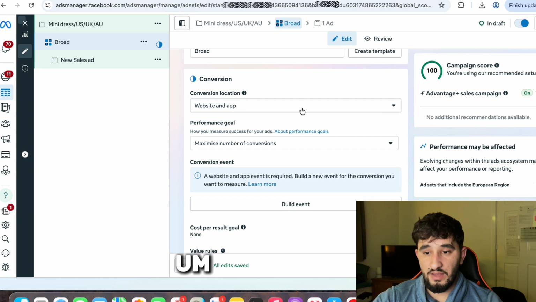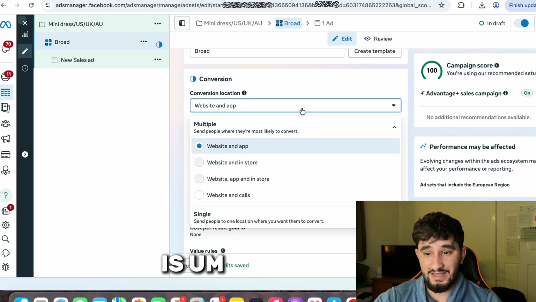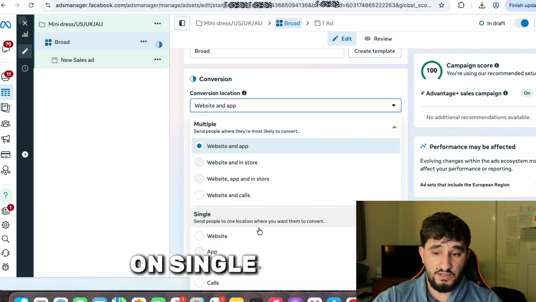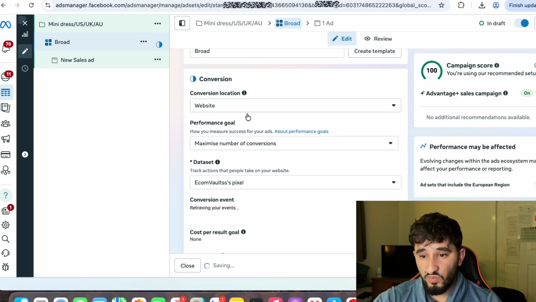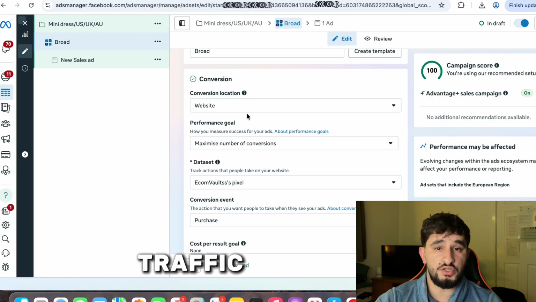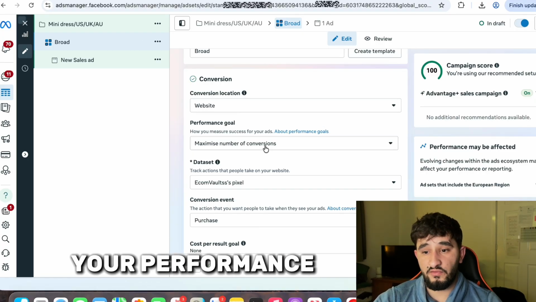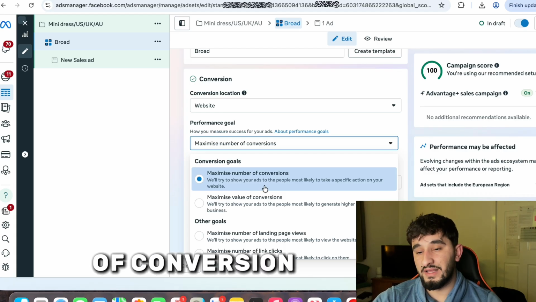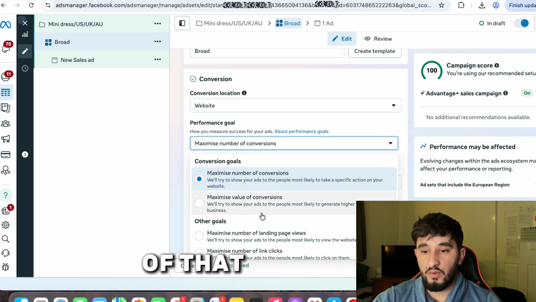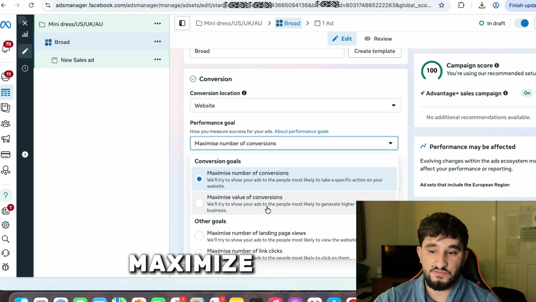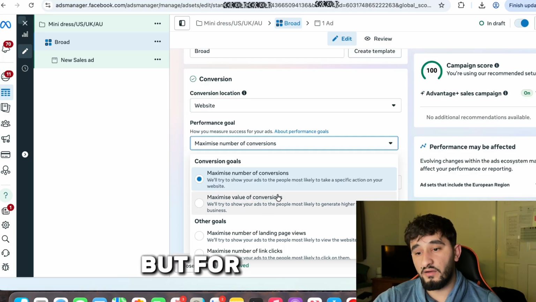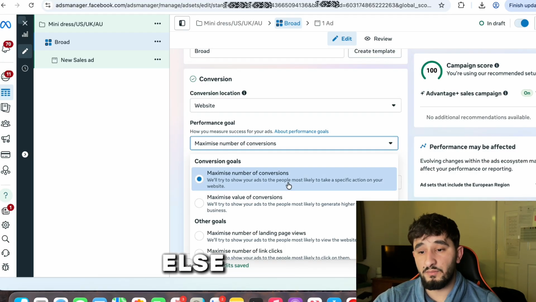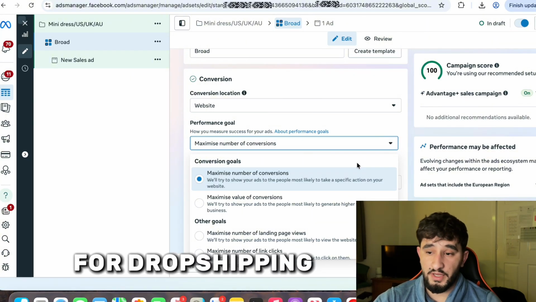And here this is your conversion location. What you have to do is click on single website, because you're directing traffic to your website, and here your performance goal is always going to be maximize number of conversions. That's what you always want. None of that will work. Sometimes maximize value of conversion does work, but for me and for everyone else, maximize number of conversions works the best, at least for dropshipping.